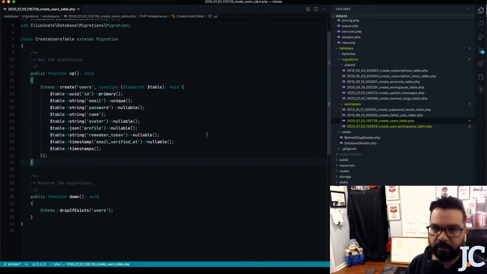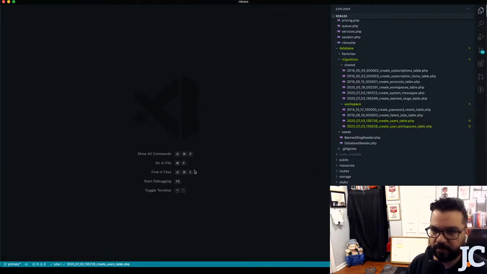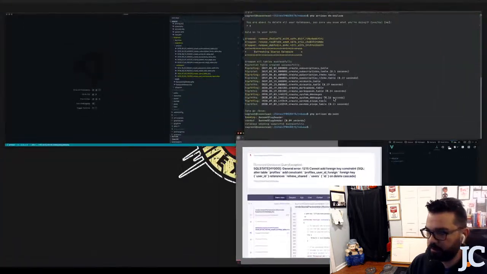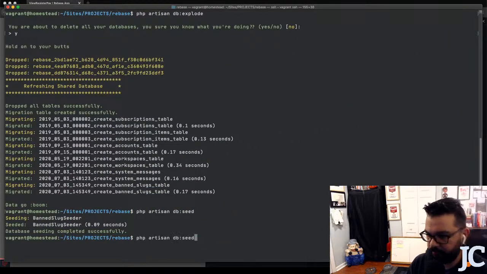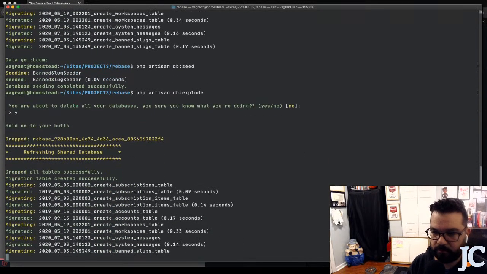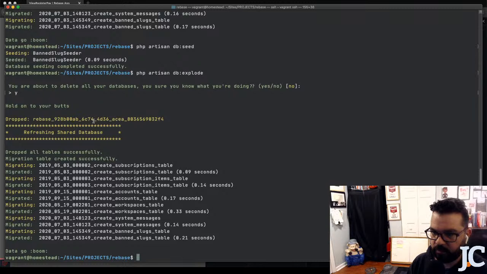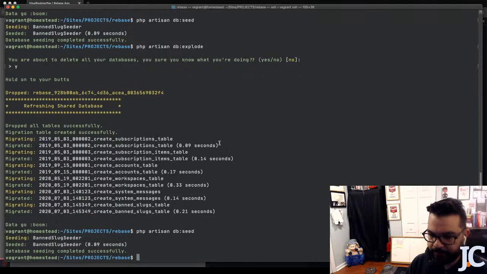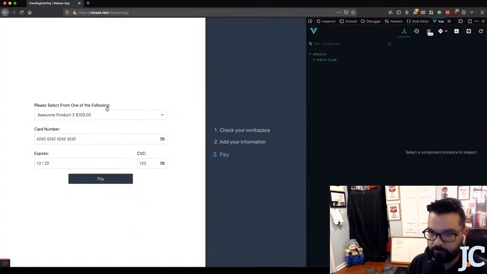I was going to create an address table, but I'm not going to do that right now. All right, so let's go explode everything out again. Yes. So you see again, it spun up a new database. And then we'll seed it. I'll pay again. Oh, this won't work because of the intent.